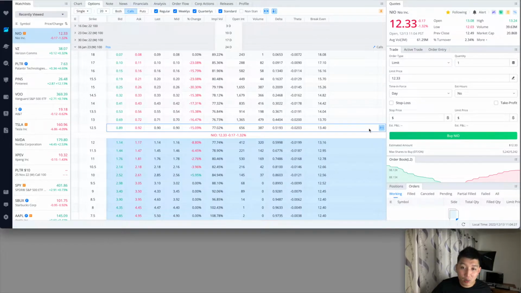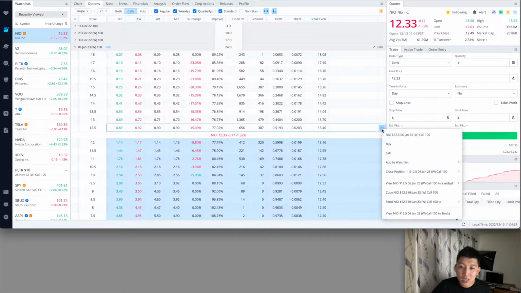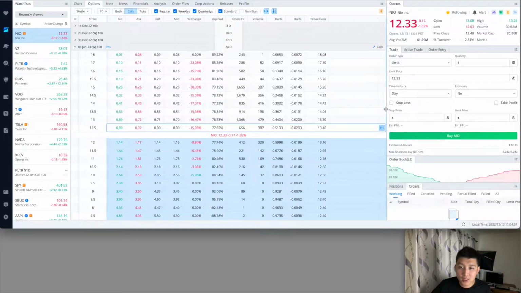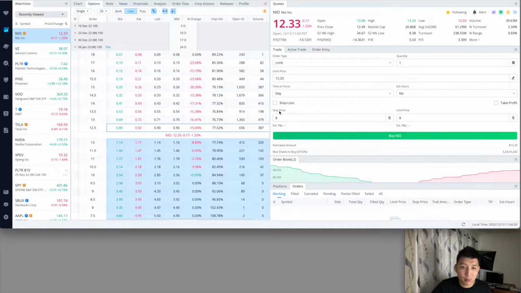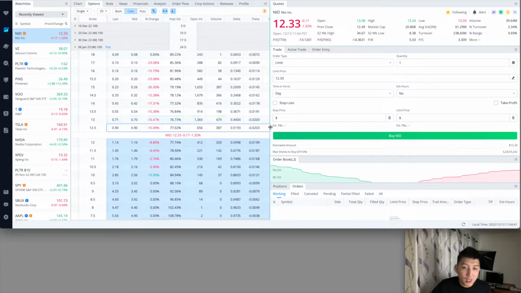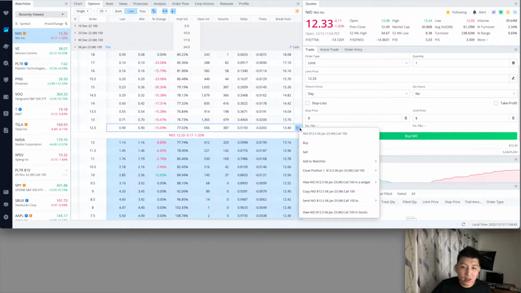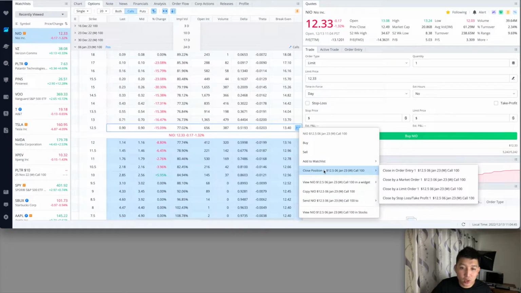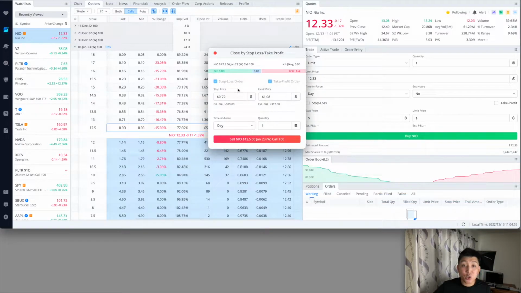So once you've located your option, just click on this little icon right over here. Click on it and let me just get this bigger right over here because it's going to push back a little bit. Right over here, click on that and then go over to close position. And once you hover over this, go down to close by stop loss / take profit. So click on that and this screen will pop up.